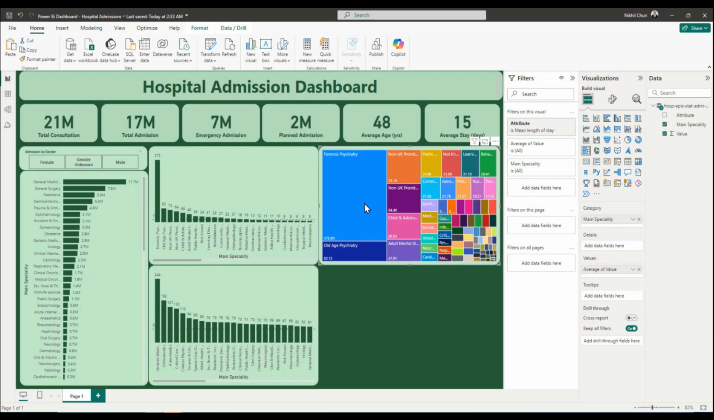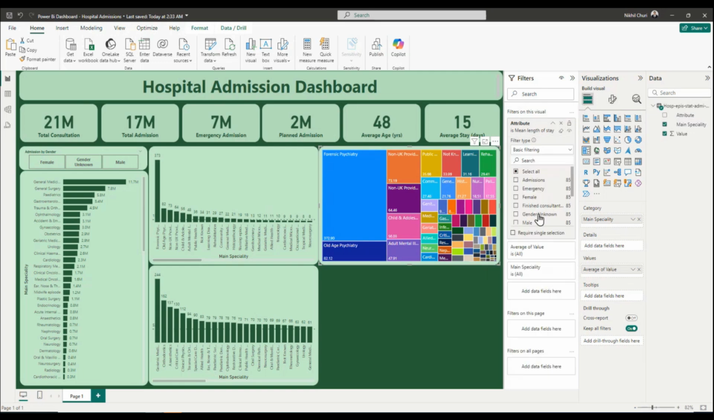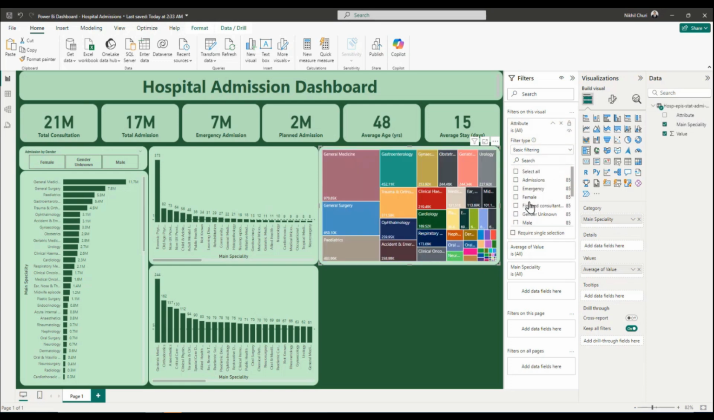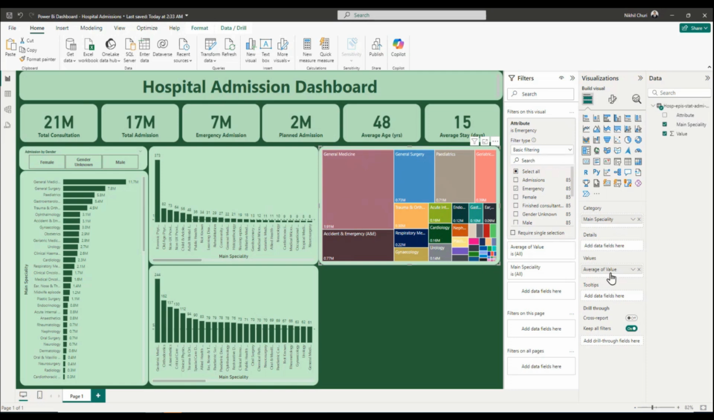So awesome, a colorful map like this is created for now. And again, here what we want is our emergency. Currently, that's a part of our attribute within our mean specialty, and currently it's the average of values. So I'll go over here and change it from mean length of stay to emergency, sorry, and currently it's average. I want sum, change it to sum. So yeah, sum of value, mean specialty, emergency. So currently this is how our visual is looking.